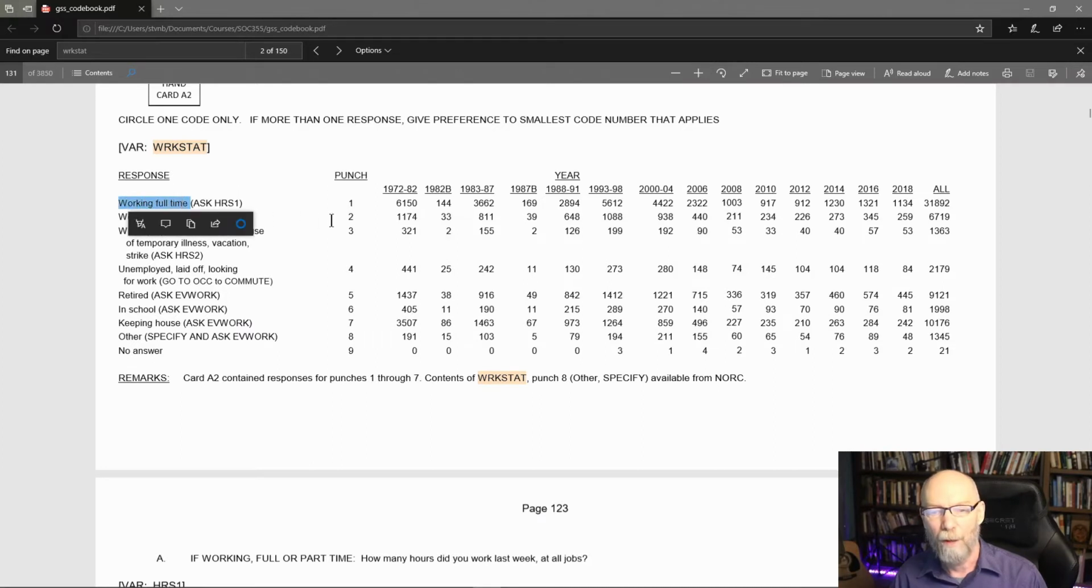If a 2 was punched, it would mean that they were working part-time. And so we still call it the punch code, but it's basically just what does a 1 stand for, what does a 2 stand for, and so forth. So a 1 is working full-time, a 2 is working part-time, a 3 means they're with a job but not at work, a 4 means they're unemployed, a 5 means they're retired, 6 means they're in school, 7 means they're keeping house, and 8 is some other answer, and 9 says they chose to not answer. All right, it's not that they weren't asked, it's that they chose to not answer the question.